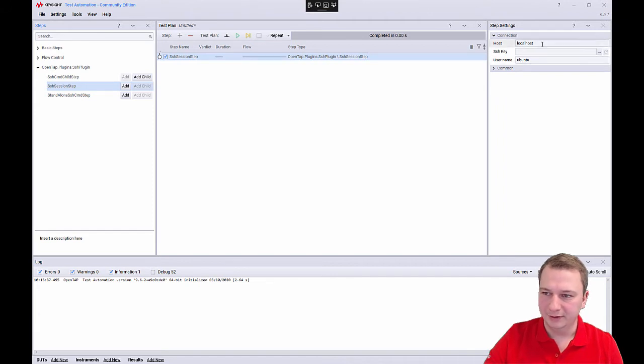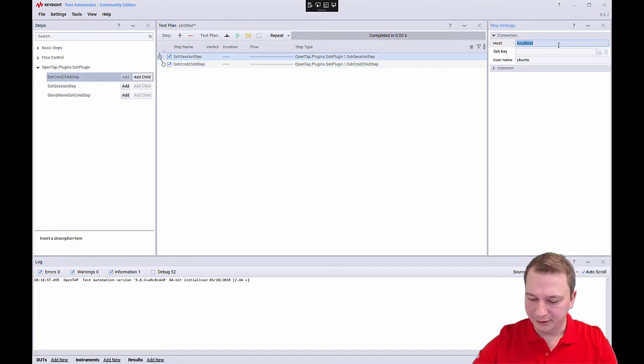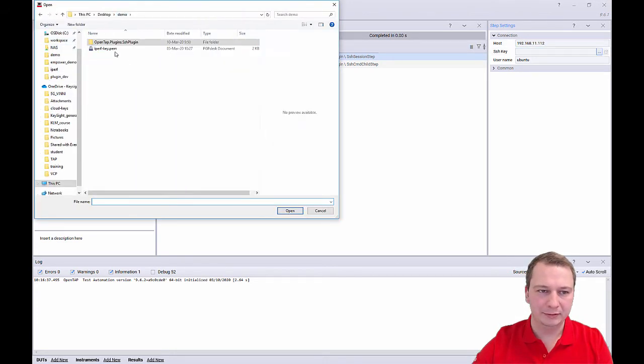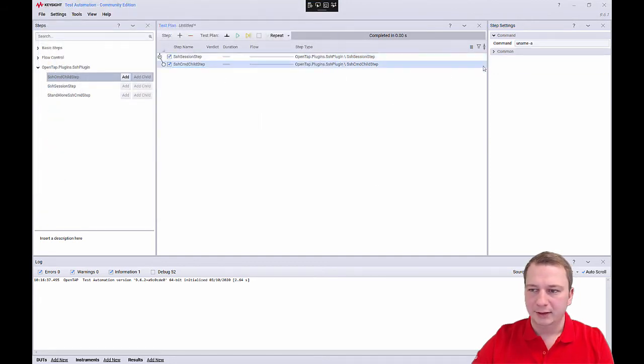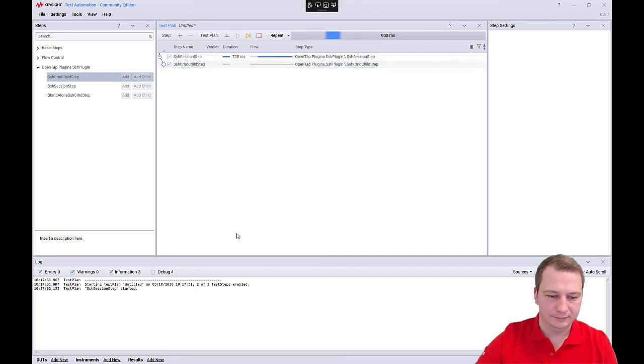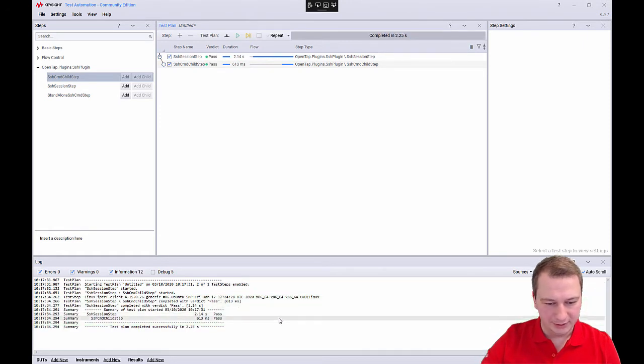We see we have the connection parameters. Now we can see we can actually press this button, add as child, and we can drag it in as a child step to this one. So let's fill out the information again. We will load the same key again, same username, and just use the default command. Okay, we got pass again.